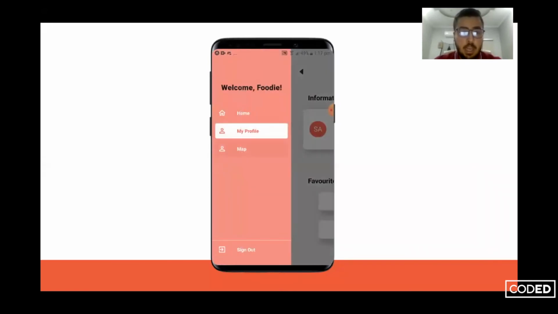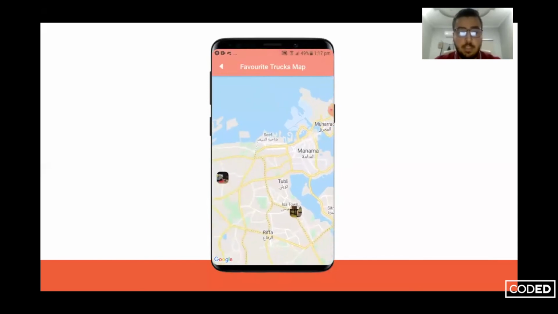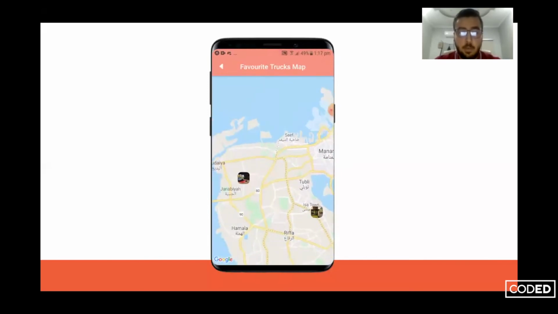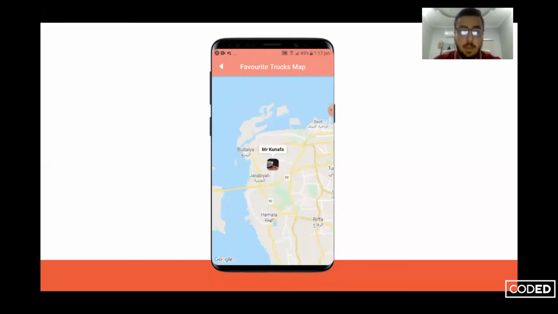Also, I can head to the map panel where I can see my current location as well as the favorite food truck's location. I can choose any of the food trucks and click on their image where I can see their distance from my location, as well as two options, either to go back to their detail page or navigate to their location using Google Maps.